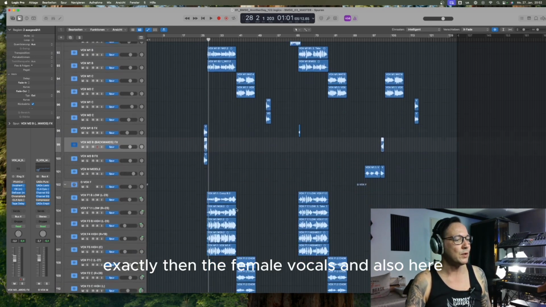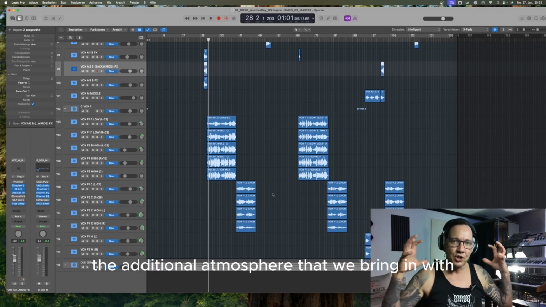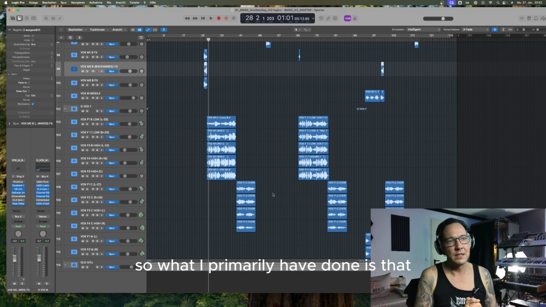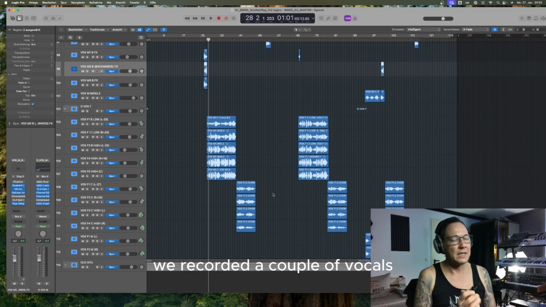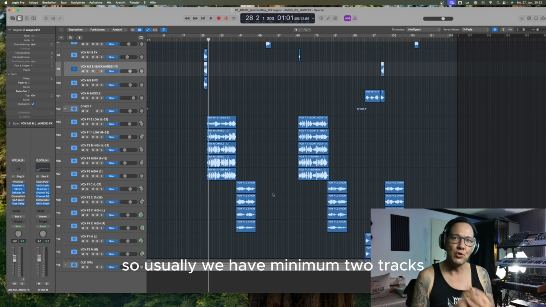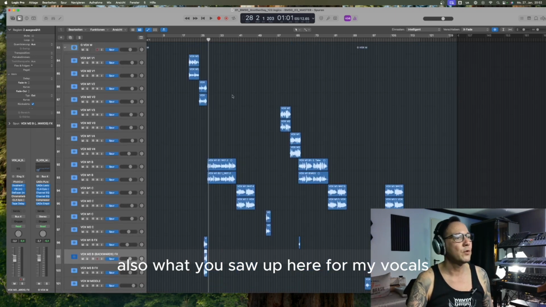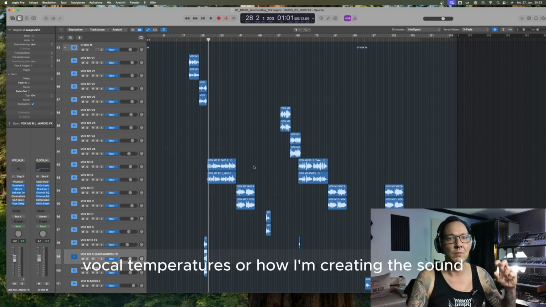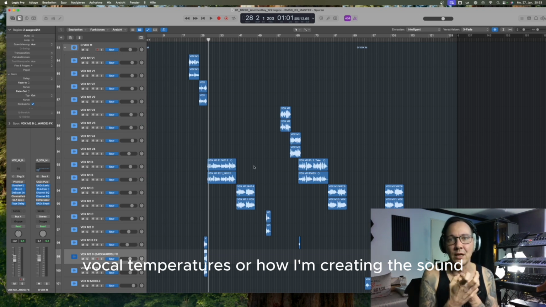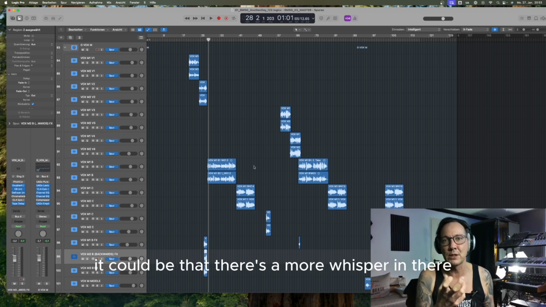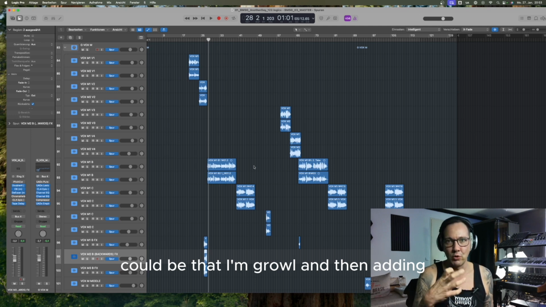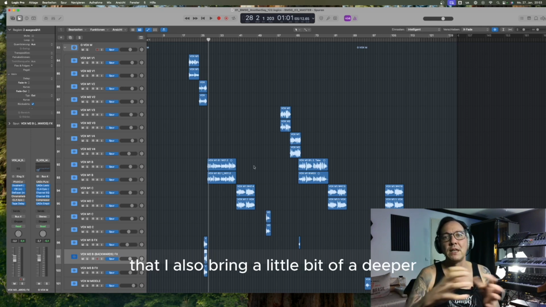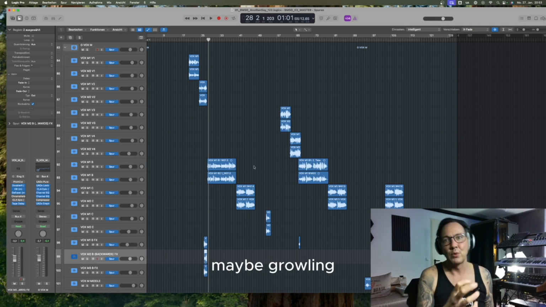Exactly. Then the female vocals, and also here, the additional atmosphere that we bring in with Steffi's vocals. What I have primarily done is that we recorded a couple of vocals. Usually we have a minimum of 2 tracks. Also what you saw up here for my vocals, it's always 2 tracks. And I'm sometimes using different vocal temperatures, or ways of creating the sound. It could be that there's more of a whisper in there, or that I'm growling and then adding a cleaner voice on top. Or if I have a scream, I also bring in a deeper, maybe growling sound.